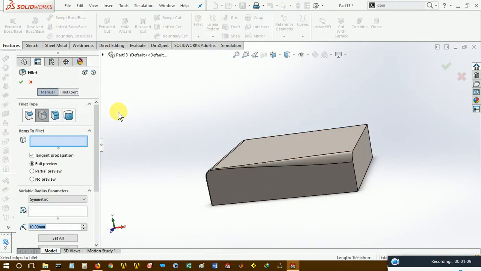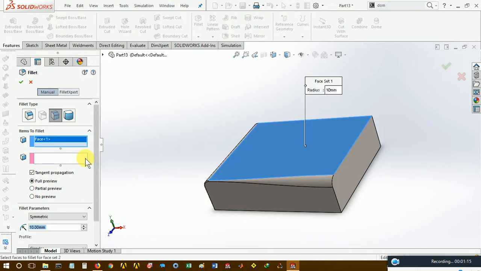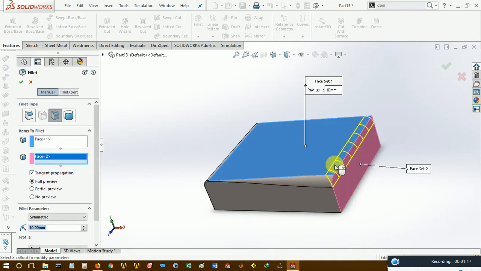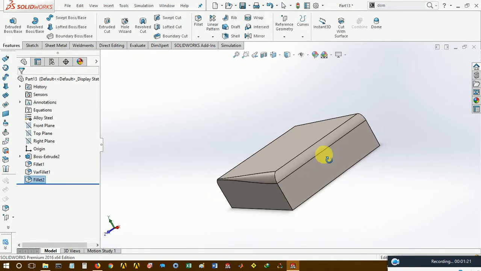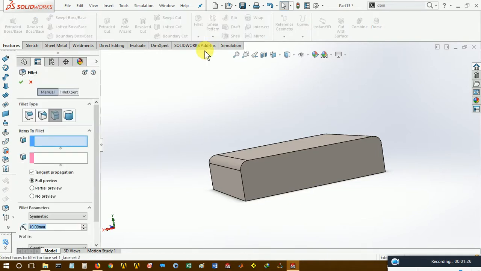We have two other options. It is the face fillet. We need two faces. This will be my first face and this will be my second face. So we got a face fillet here.